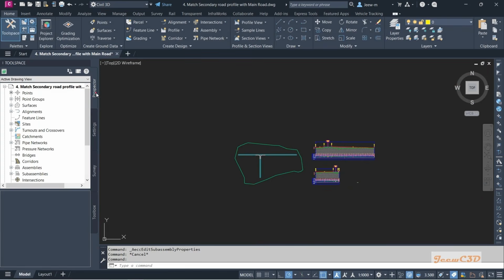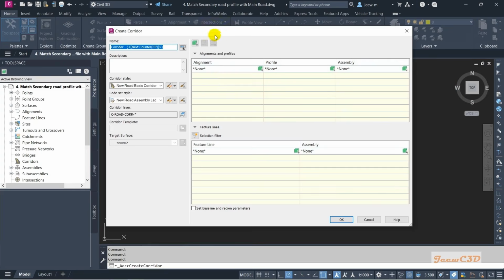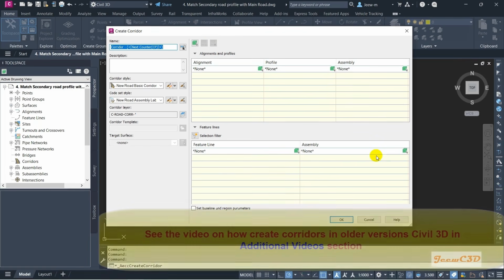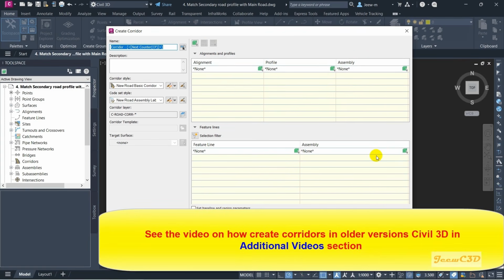Now I am going to the prospector tab. Then I go to home tab, corridor here. So this is the Civil 3D 2025 version interface. If you are using Civil 3D 2024 updated versions, you will see something similar to this one.